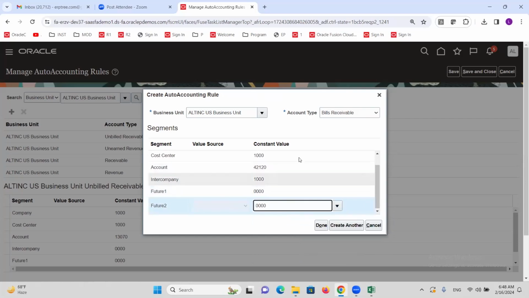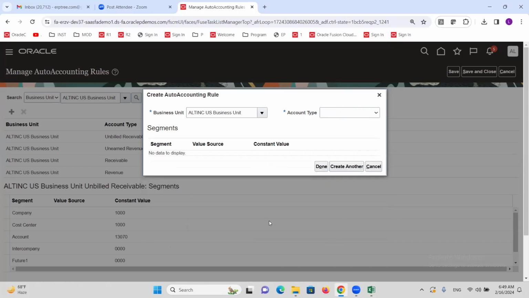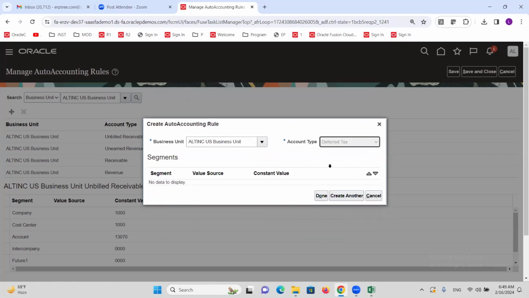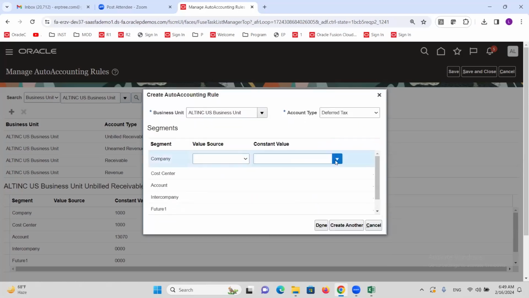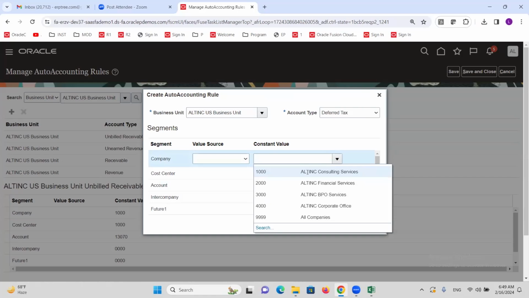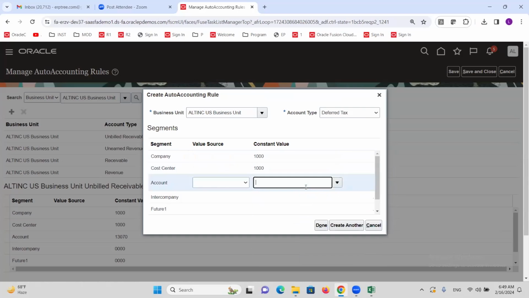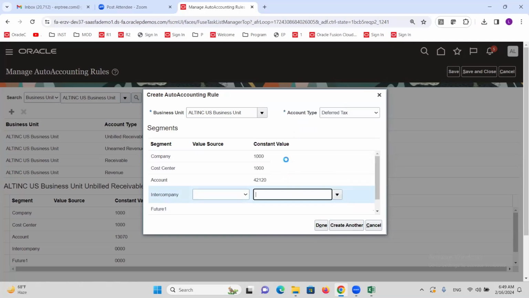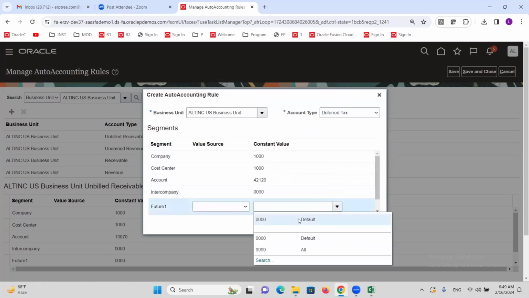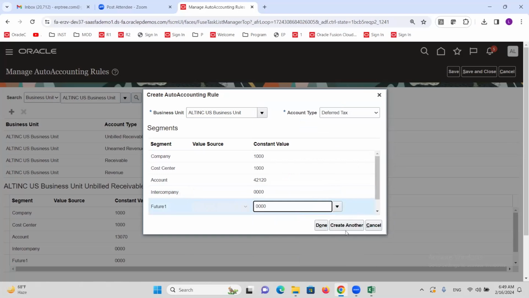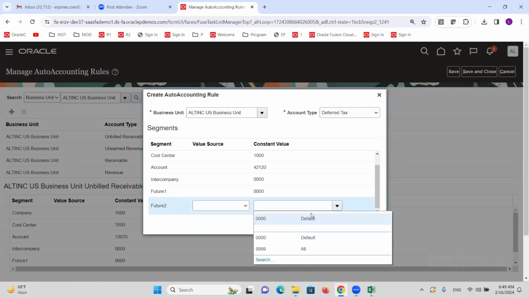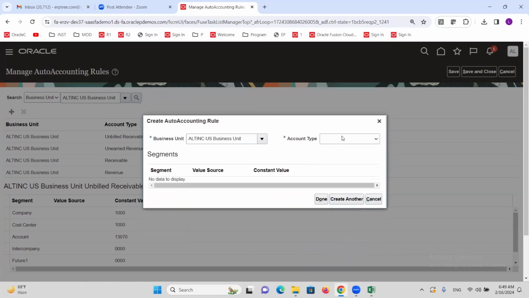When you are setting up for a client, you look for the account with the same account type and create another. Same balancing segment, the rest you can fill. We will take 5 more minutes. Say create another.